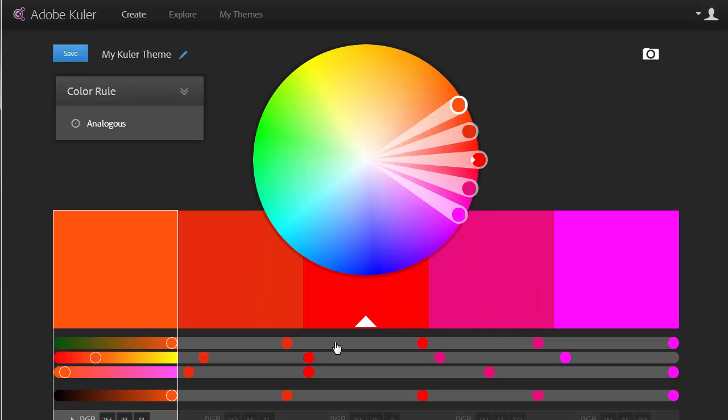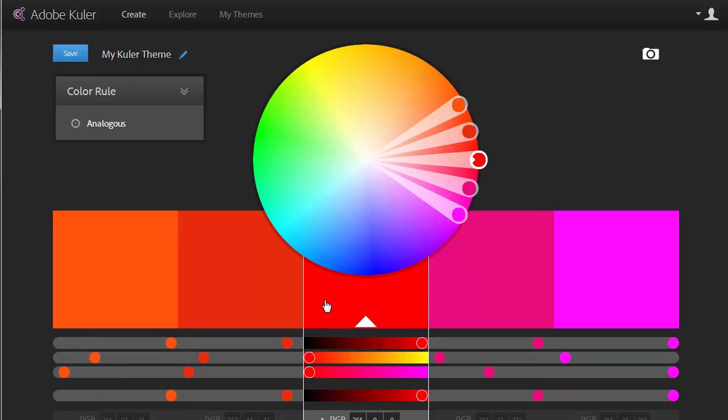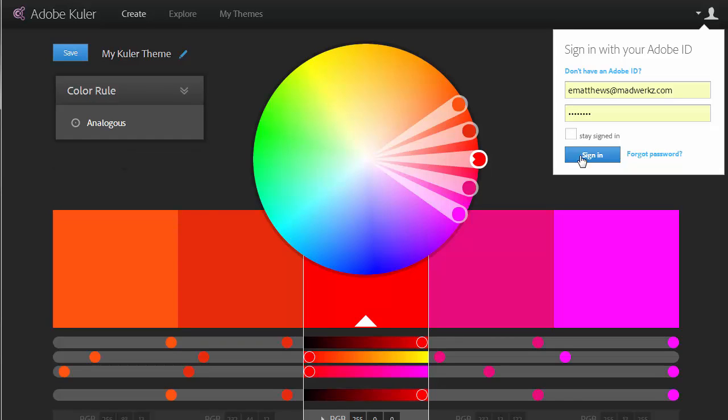Okay? Let's look at it a little bit here. So Adobe Kuler allows you, like say, a base color, which we have here. And actually, I'm going to go here and pick some of my theme colors really quick. I'm going to give us something that's a little bit more. And I'm going to sign in here.